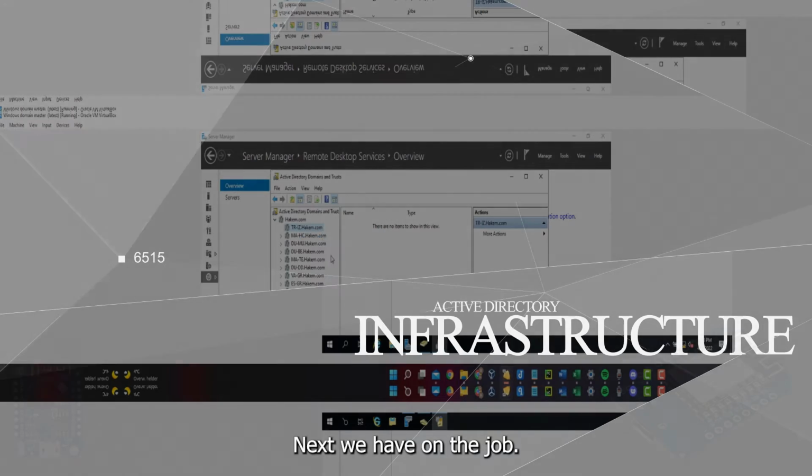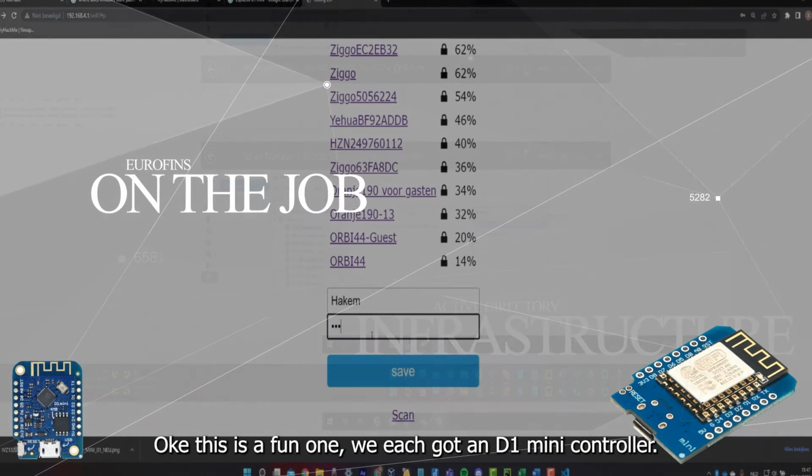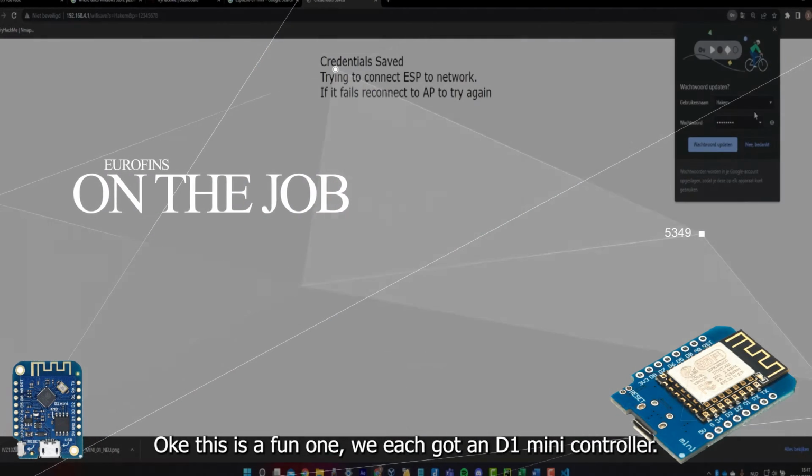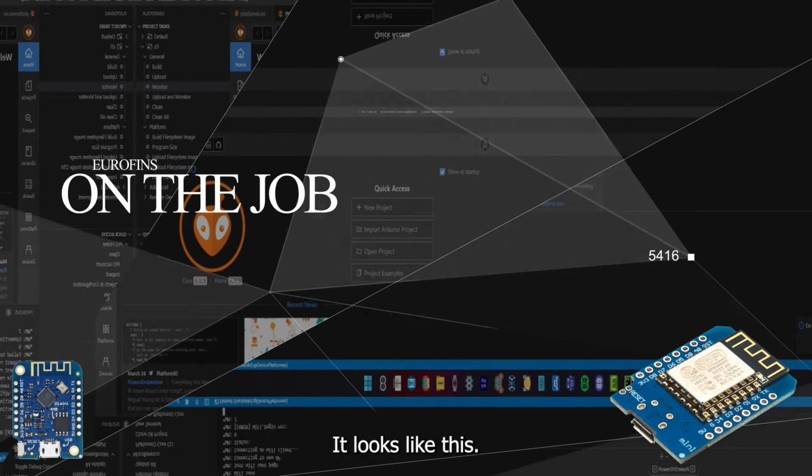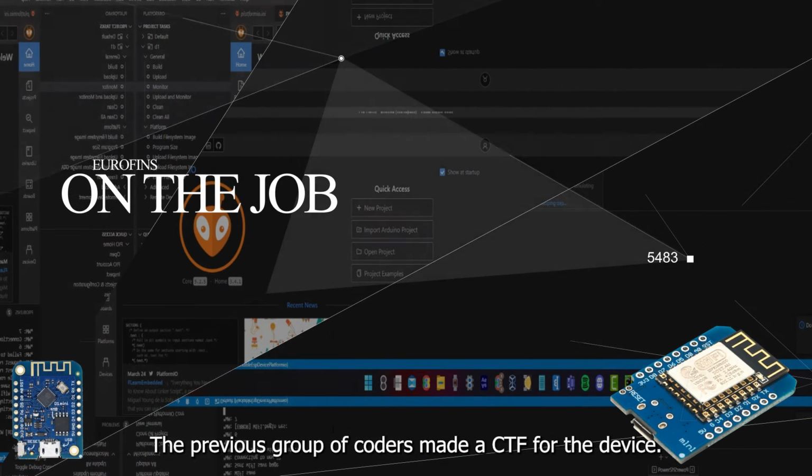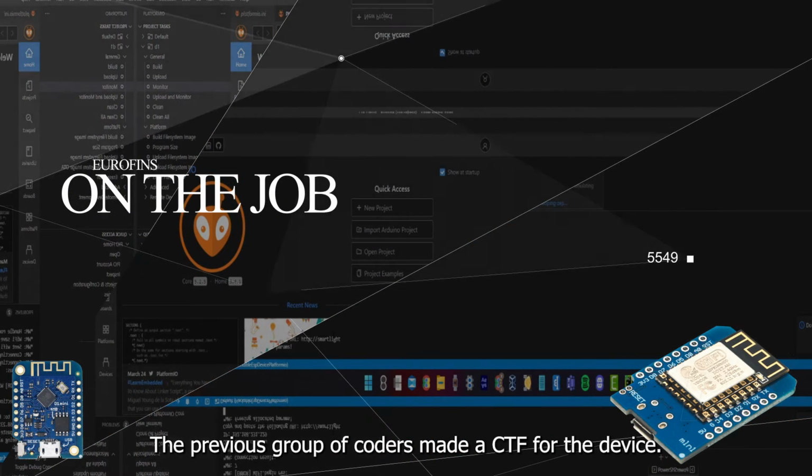Next we have on the job. Okay, this is a fun one. We each got a D1 mini controller. It looks like this. The previous group of coders made a CTF for the device.